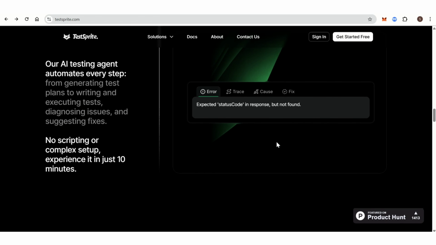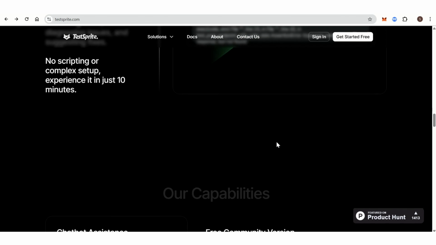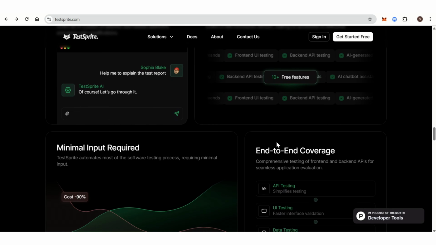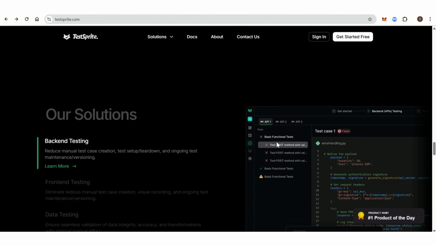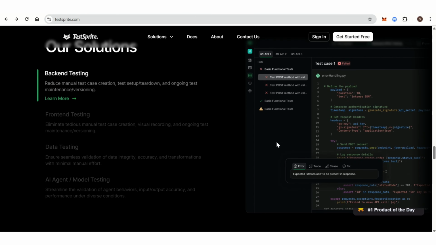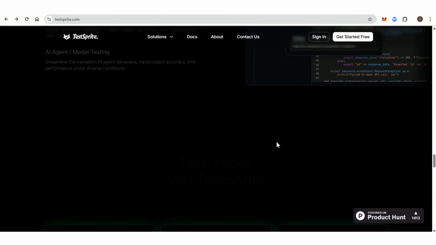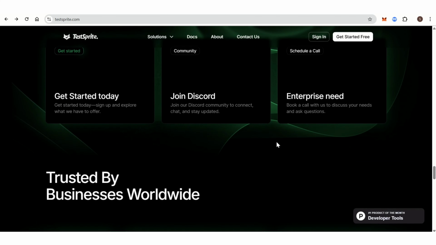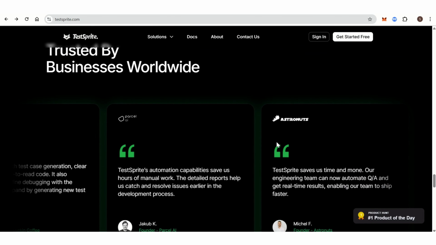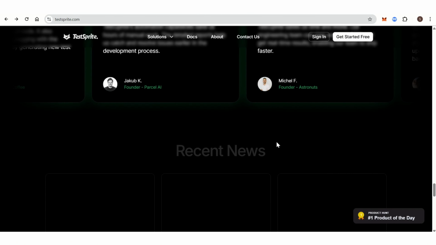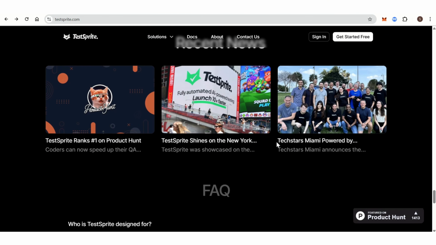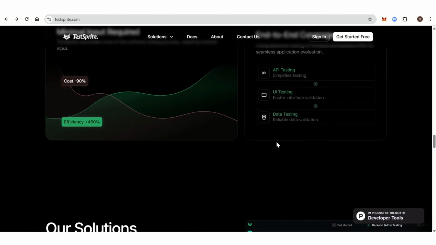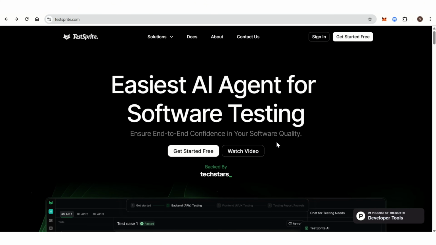TestSprite integrates smoothly with existing development workflows and continuous integration or continuous deployment pipelines, facilitating efficient and automated testing cycles. The platform automates the entire testing process from test creation to execution and debugging, reducing manual intervention and associated errors. By automating testing tasks, TestSprite can accelerate the testing process, potentially reducing testing time by up to 1,000 times. Automating tests can lead to substantial cost savings, with some users reporting reductions in testing expenses by up to 90%.